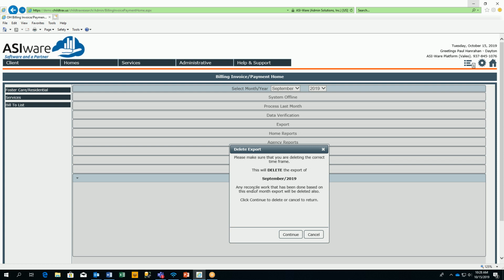If it's now November and I'm getting ready to delete September, and I've already gotten checks and explanations of benefits and put them into the system for September, if I delete this export from September, I just orphaned all those payments that I received. So if you've already done reconciliation work for the month you're getting ready to delete, you probably shouldn't do it. You should probably just log a ticket and let my guys help you through whatever you're trying to fix.